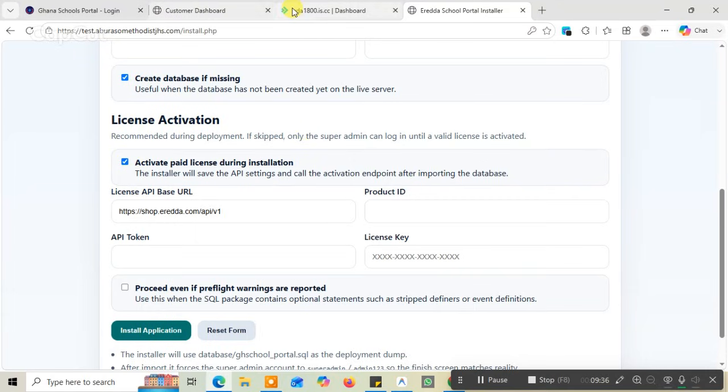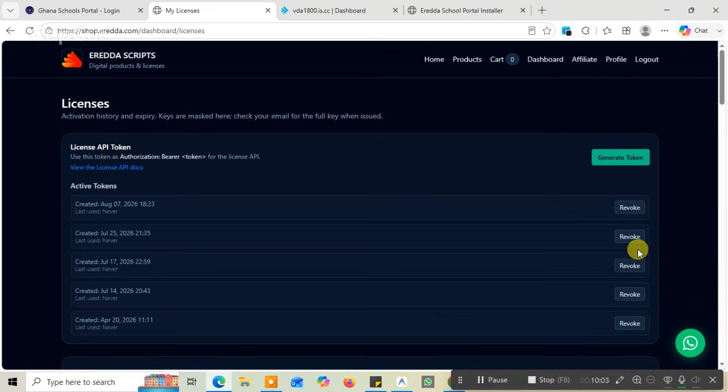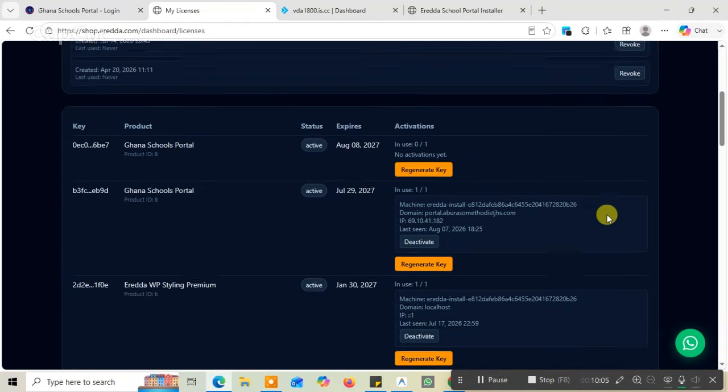Now let's go back to the license application here. Always make sure you click dashboard so that we'll be on the same page. Over here, you have already downloaded the software, so you don't have to go to downloads again. Rather, come here, licenses, manage, click on manage, and you will see the licenses that you have paid for.